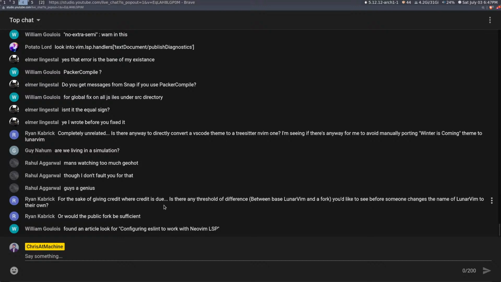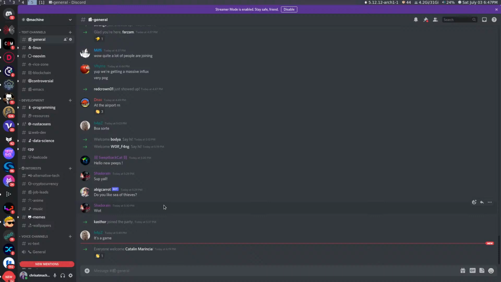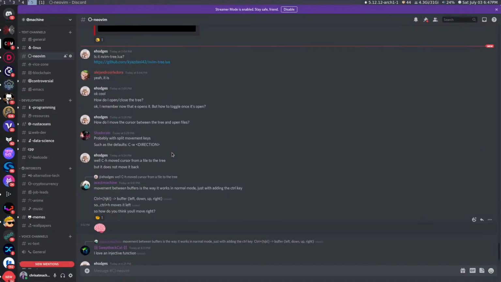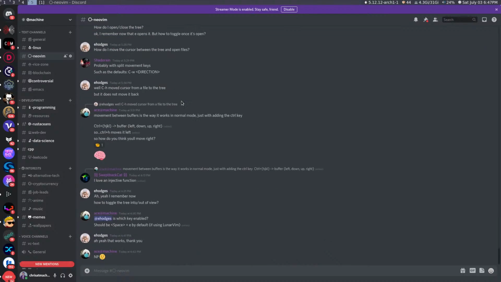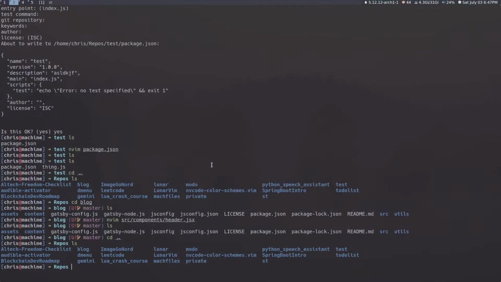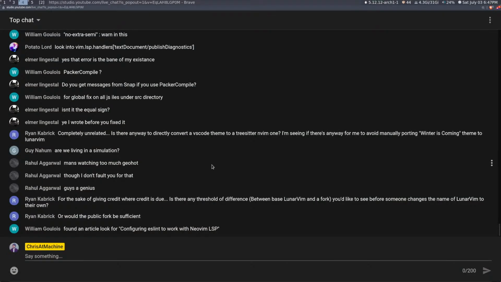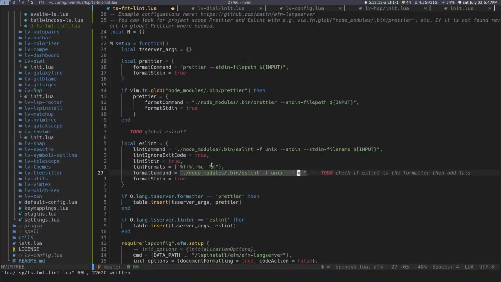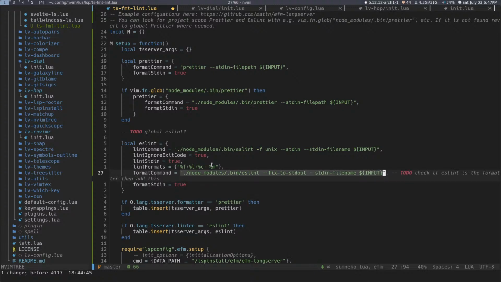Found an article for configuring eslint to work with LunarVim LSP. Maybe try throwing it in the Discord. I wonder if someone in the Discord has a link. It doesn't look like it. All right, here's what I'm going to do. I'm just going to disable that for now. I'm going to call it a win for the most part, and then we'll come back to that. We're going to wait for somebody else to fix it probably. Let's just put this back the way that it was.